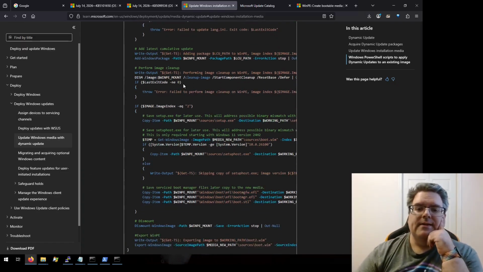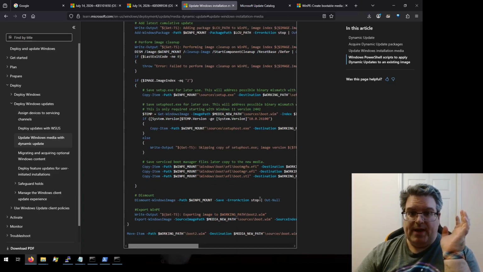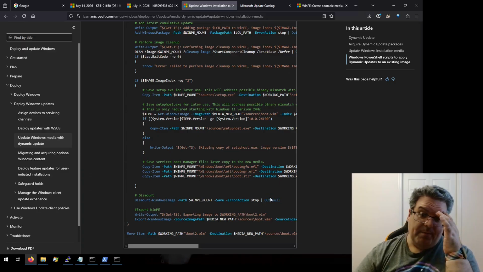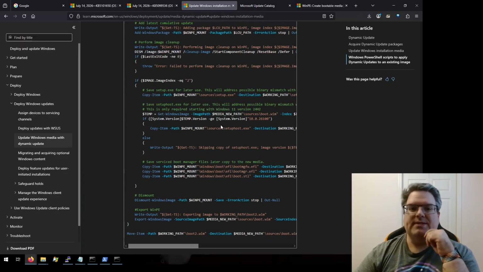And then there's this section, if the image index equals 2. Well, on the first image, you're not going to do any of this. You're just going to dismount the one image and export it. But if this is the second image, which has the actual setup files, you want to save setup.exe and the setup host.exe files out of the sources.